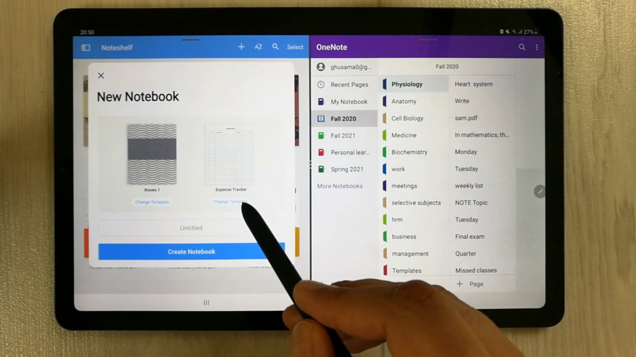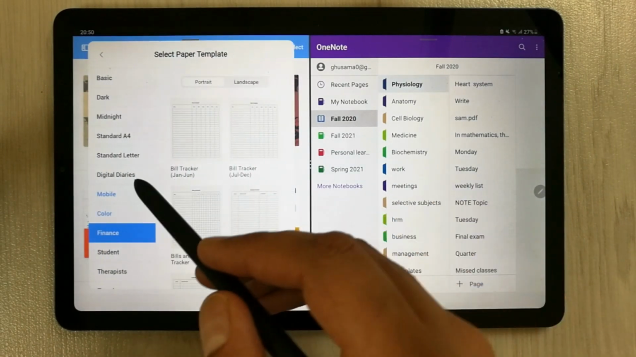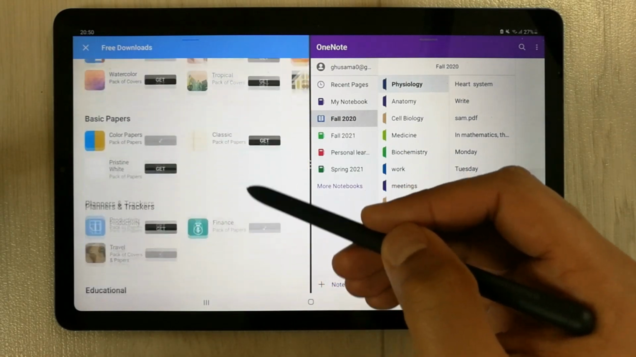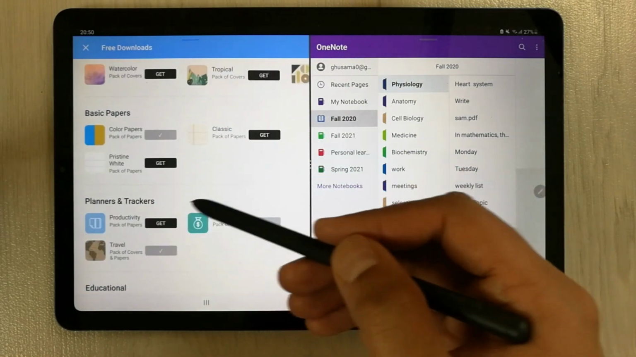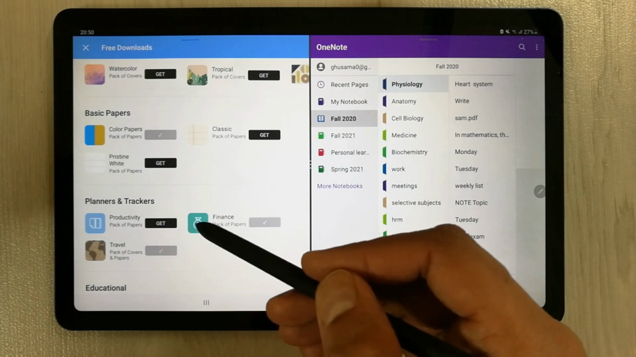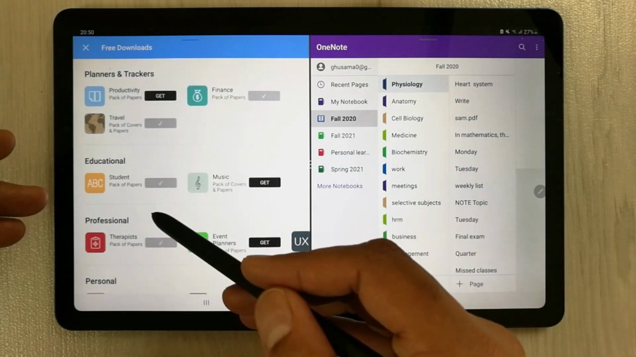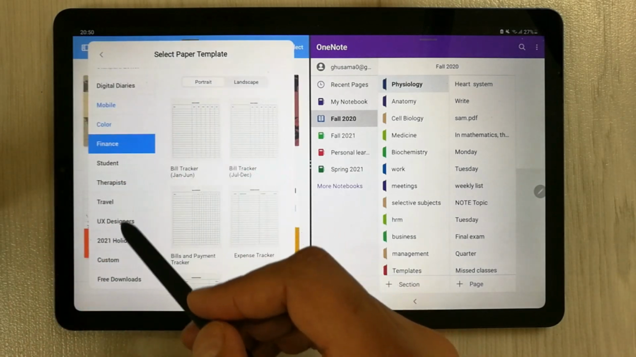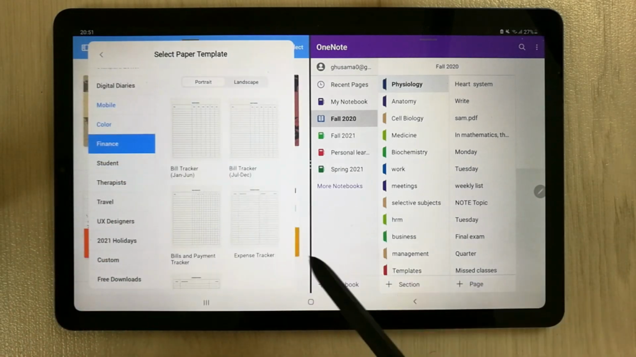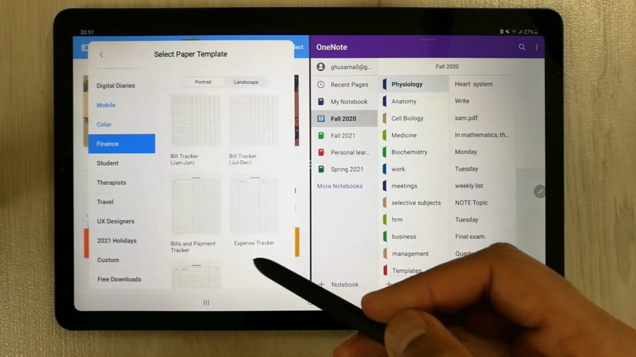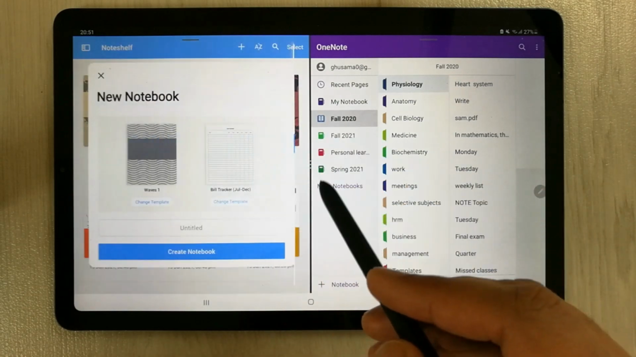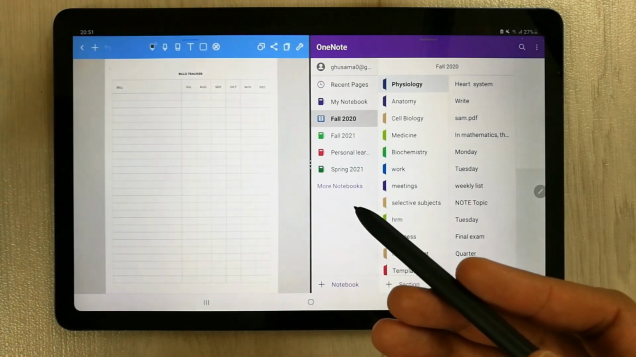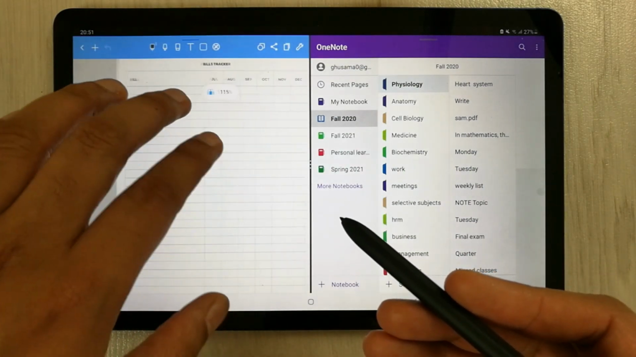For example, this is the page template, so I select this. If I go down, you see a lot of options in the Noteshelf Club you can easily download. According to finance, according to productivity, and if you are a student, there is a student option available. For music as well. I already downloaded some templates, for example this finance one. You can see there are different finance templates, so I select this one, and then I create a notebook, and you can see this is according to the finance.